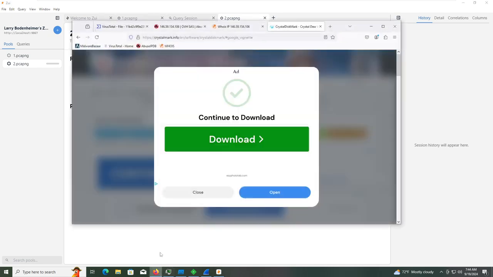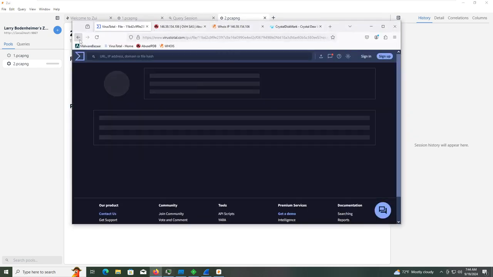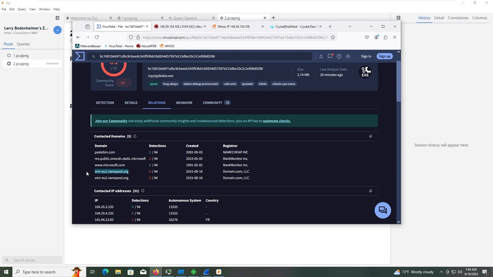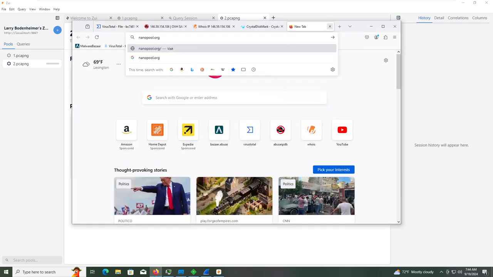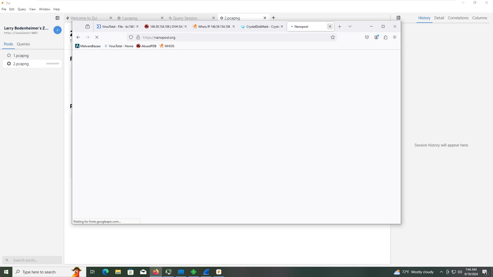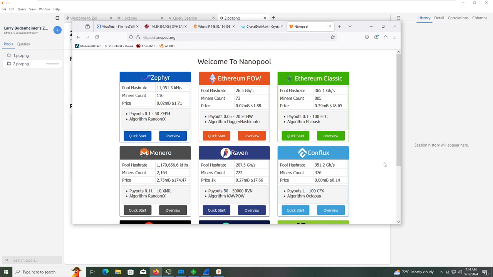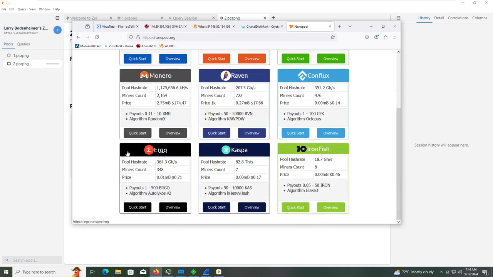And while it's analyzing that, let's take a look at these IPs. So let's go back. And we have XMR EU1 nanopool.org. Let's see if we can just go to nanopool.org. And if we do that, it does seem to be trying to open Nanopool. Pool hash rate for a lot of stuff. Zephyr, Ethereum PoW, Ethereum Classic. There's new Ethereum now. Monero, Ravencoin, Conflux, Ergo, Kaspa, and Ironfish.